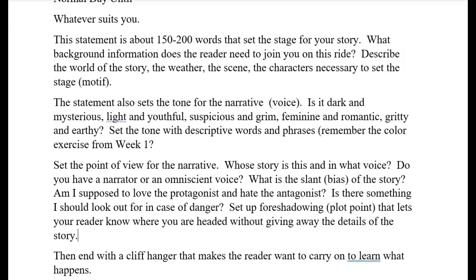Set the point of view. Whose story is this? What's the voice? Do you have a narrator or an omniscient narrator voice? What's the slant or the bias of the story? Am I supposed to love this protagonist and hate the antagonist? Sometimes my protagonist might be a naughty boy or a naughty girl. And what if my protagonist does some little illegal things? Am I supposed to still sympathize with that protagonist? This is where you're going to set the voice for your story.